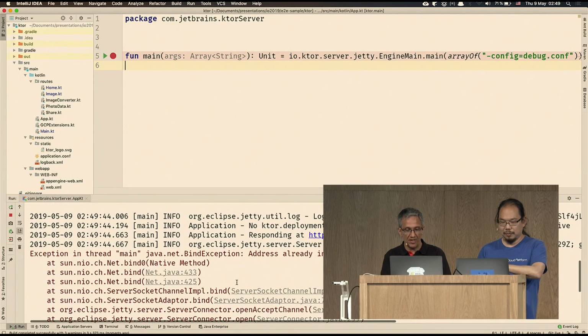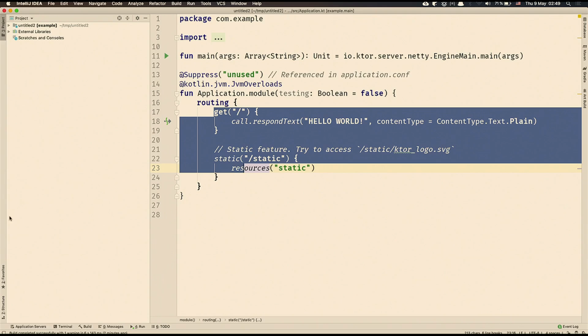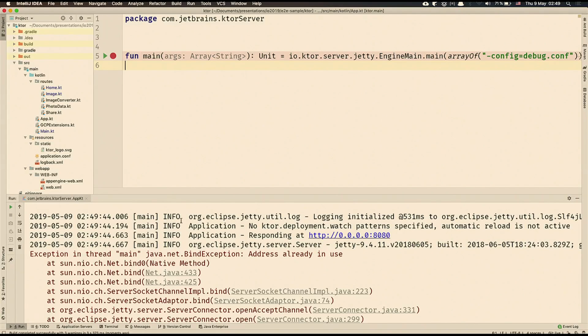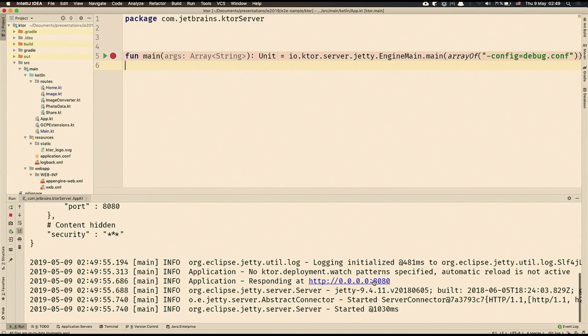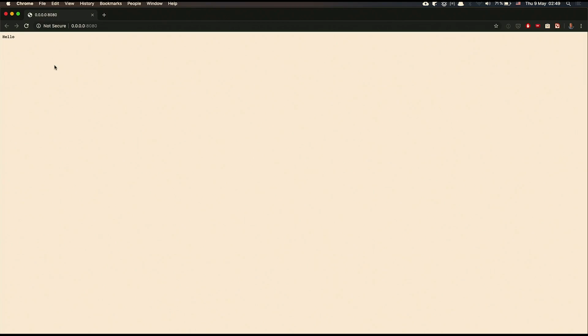You can see that it's not running because I've got another application running, which I should be stopping. OK, so now it should be able to run. OK, so now I launch this, and I've got my hello world there.